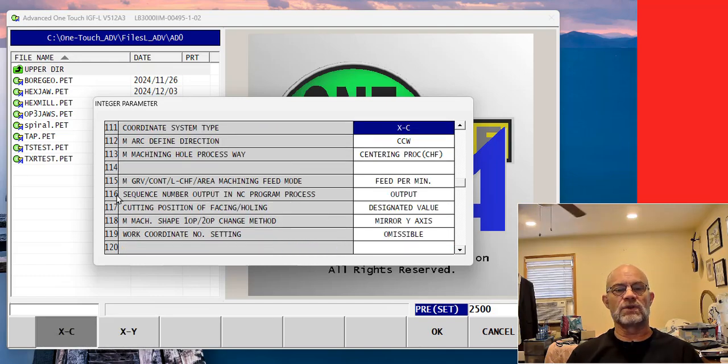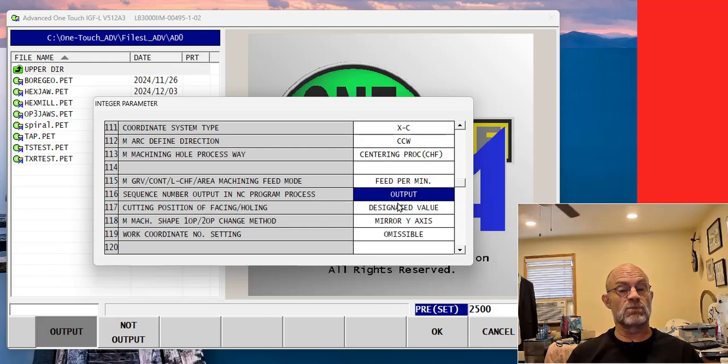And then down to 116, sequence number output in NC program process. Do you want N numbers on every line? Do you not want N numbers on every line? It's still going to use the sequence name in my lap cycle due to that parameter that I set further up.